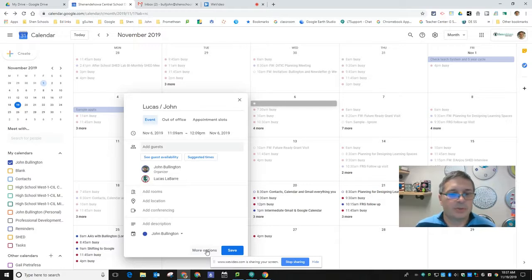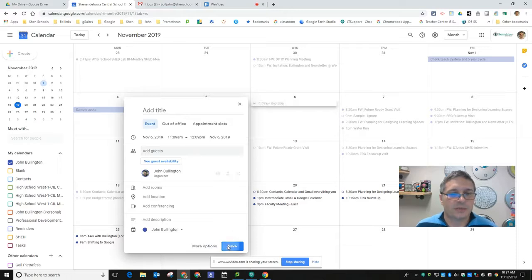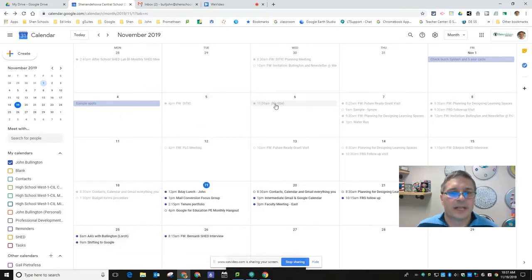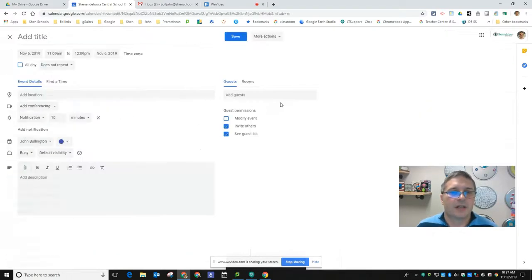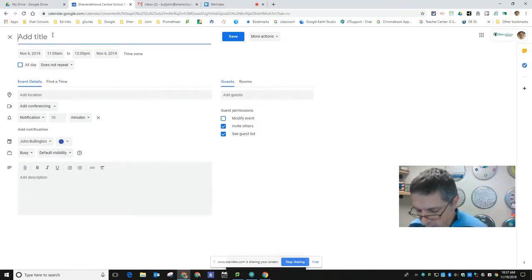If you click more options here, it'll take you into the screen that gives you more options. I'm going to remove Lucas so he doesn't get it. I'm going to say save. Notice that that message doesn't have a title. If I double click on it, it takes me into the long form. You could do this from scratch. You don't have to do the short form, then the long form.